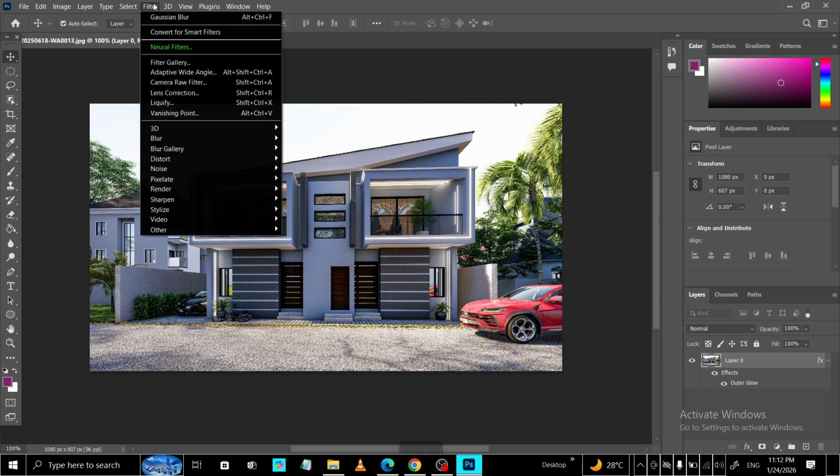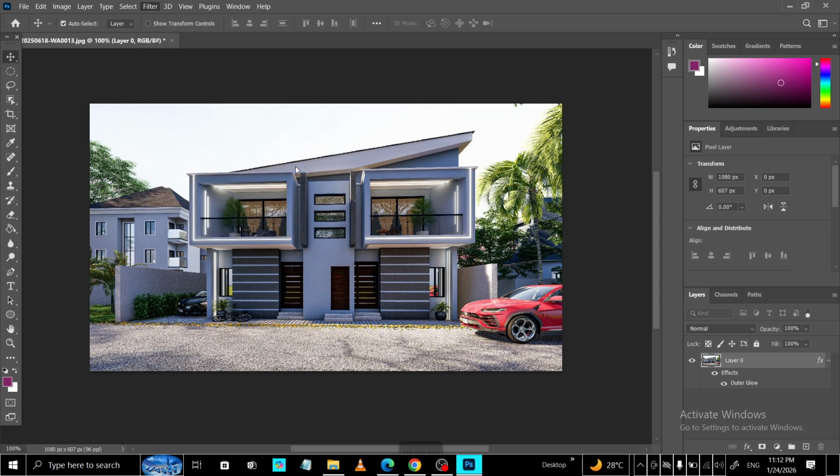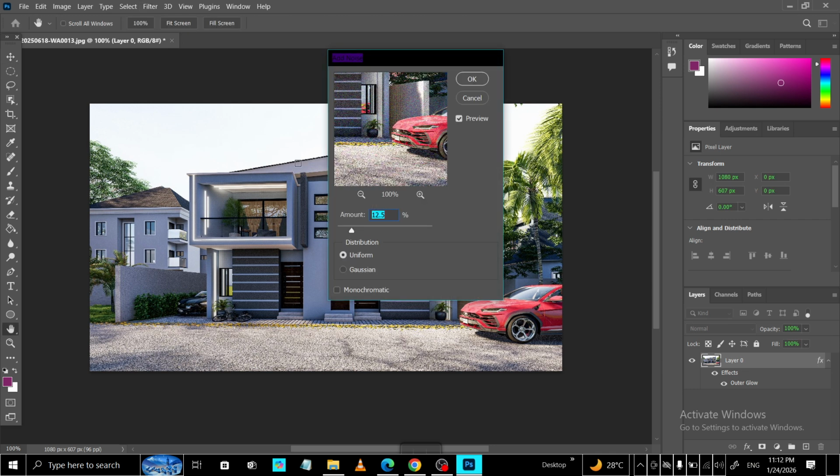Next, head up to the top menu and choose Filter, then Noise, and then Add Noise. This opens the Add Noise dialog, which is where the entire effect is controlled. You'll see a live preview of your image while you adjust the settings, so keep an eye on the details as you make changes. Begin with the Amount slider.